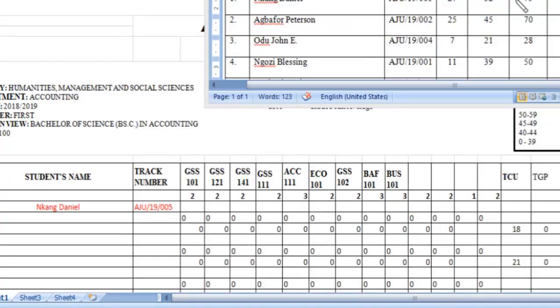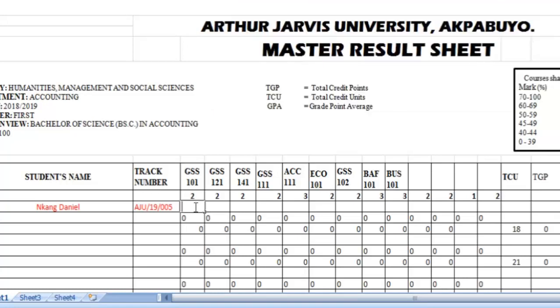So I'm going to impute what is called the total score. This is what you'll be imputing, not this one. You are not imputing that. You're imputing the total score, 79. So I'm going to click here and add 79. Once you impute the total score, you click anywhere within the body of this document, and you are going to see the total grade point, and the multiplication of the credit unit and the total grade point. So just click anywhere. That has been automated.